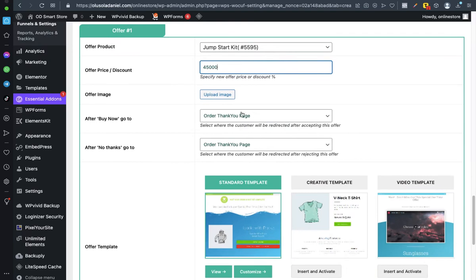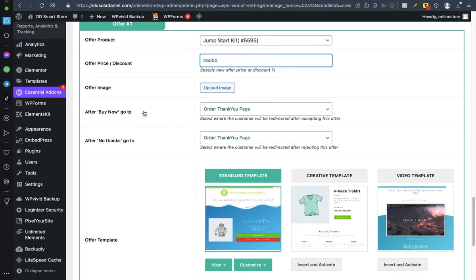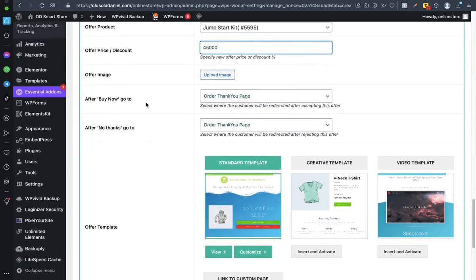Now you can as well upload the offer image. You can leave it, it's not really necessary. So you see this area now, I'm not going to touch it. It's actually the action or where you want your customers to be taken to if either they accept the offer or they refuse the offer. This is where you set it.